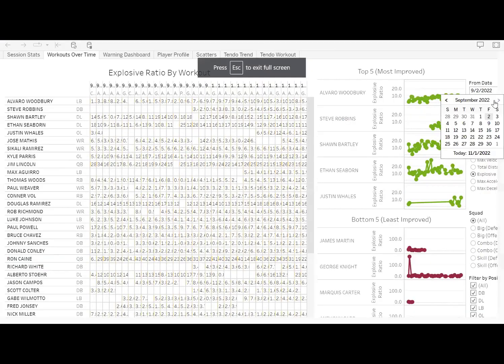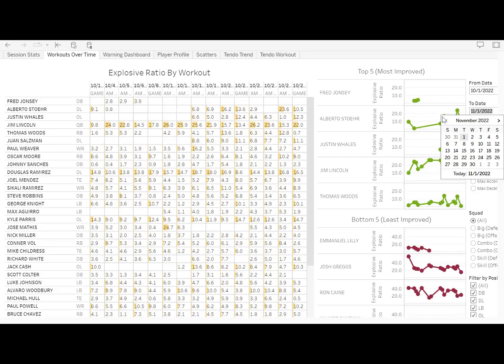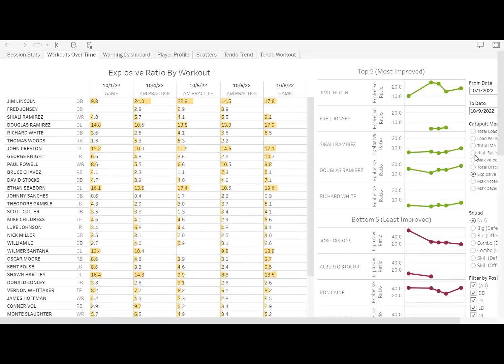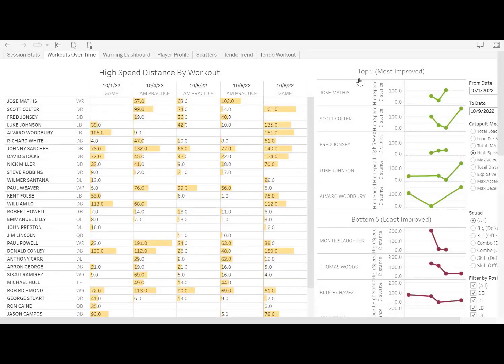That's a good point. So we'll filter this one down, because you can see it's a lot of different games in it. Those were in my filters from before, unfortunately. There we go. Okay. So the difference here in this dashboard, this is called workouts over time. And this is looking at, you see the players and the positions here, but it's looking at one specific metric.